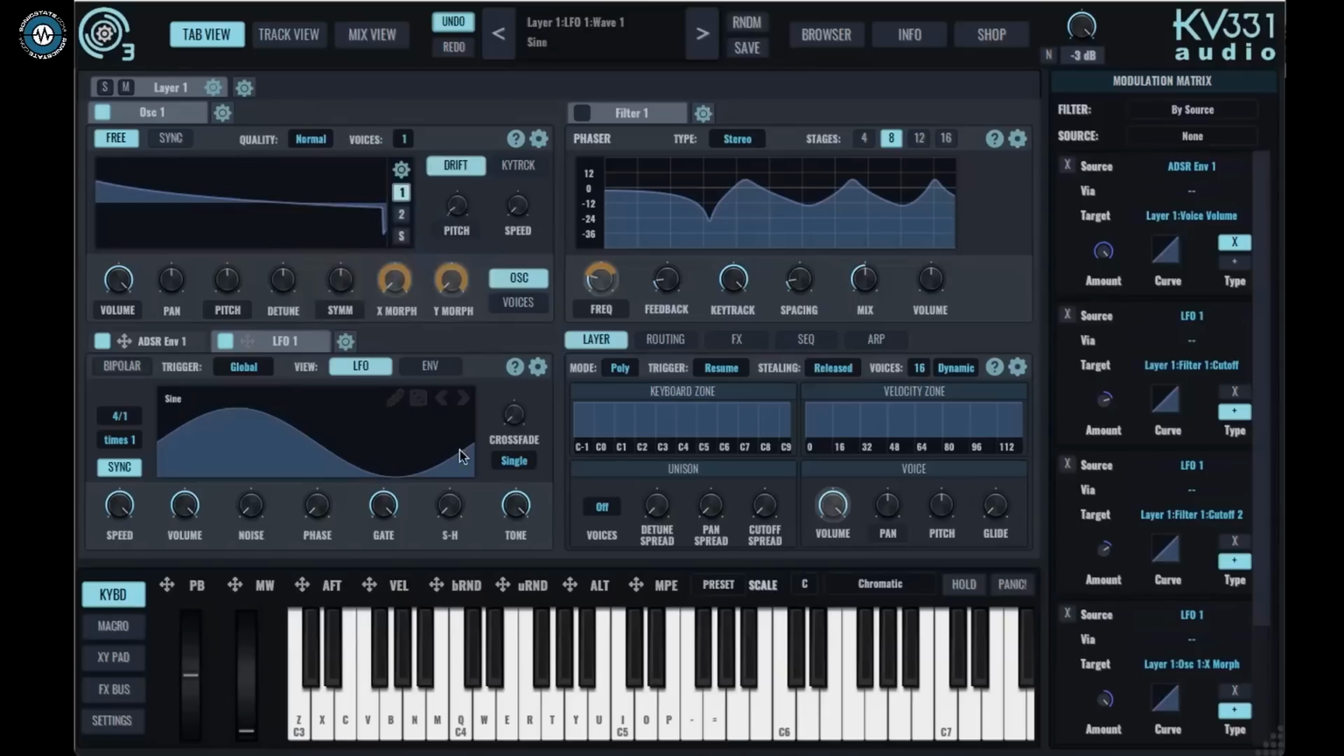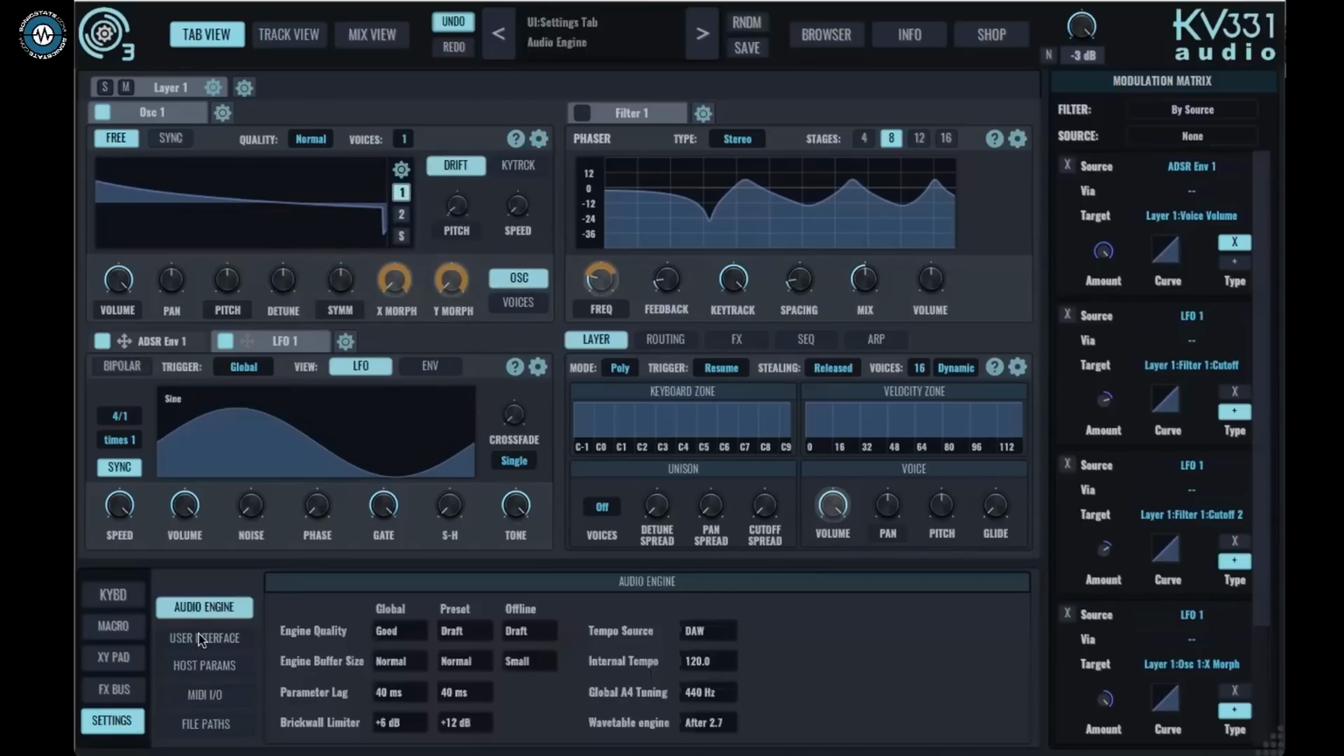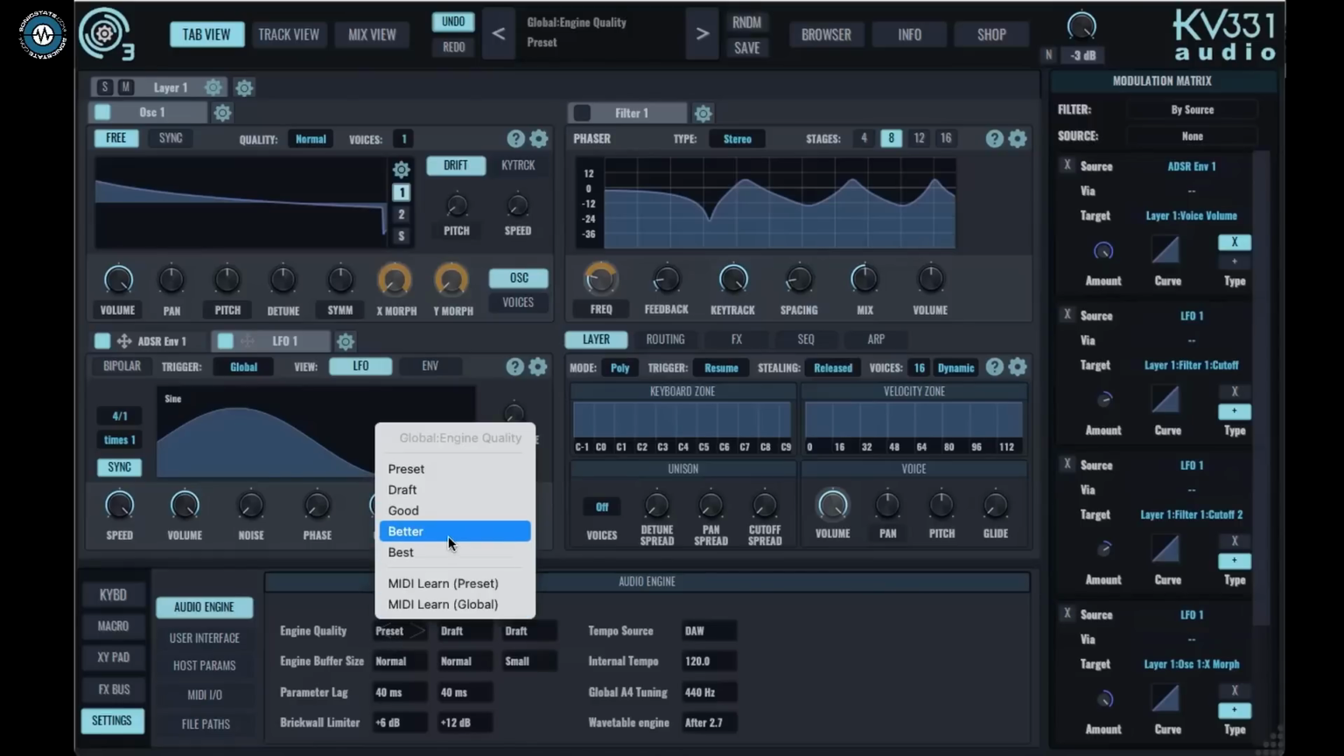And there's also another global oversampling setting under settings, audio engine, and engine quality. Right now it's set to good. So this means 2 times oversampling. And similarly, I can have ×3 or ×4 oversampling.